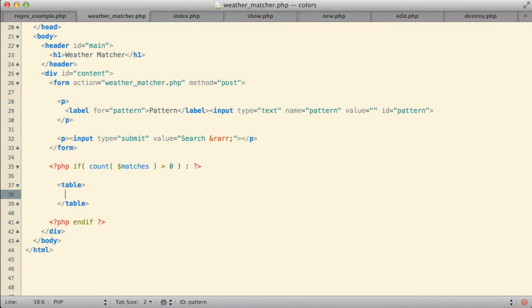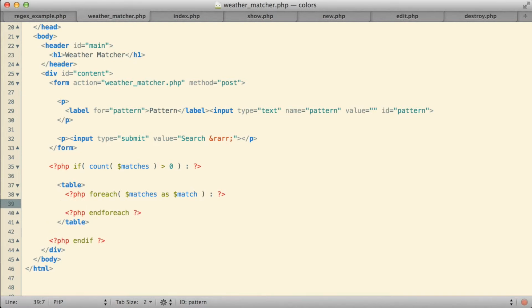Instead, let's just loop through all of our matches here inside the table and display their data. So again, using the alternate syntax to loop through the matches array, I'm going to use a foreach loop. In that foreach loop, I'm going to go through each one of my individual matches. I'll take each one of them as a match, a specific match. I'll go ahead and end my foreach there.